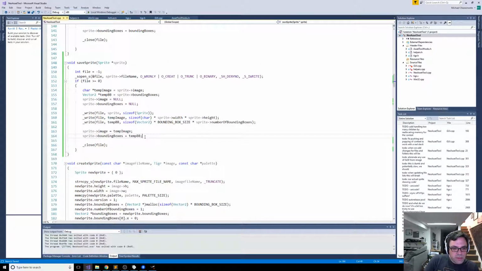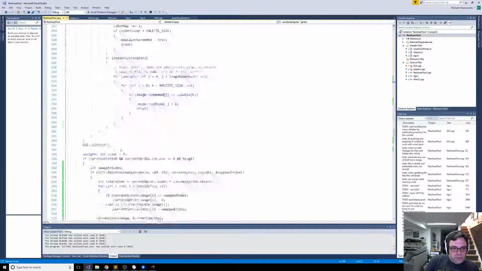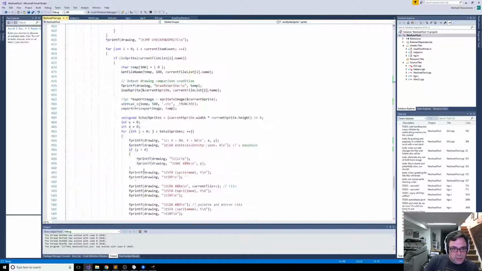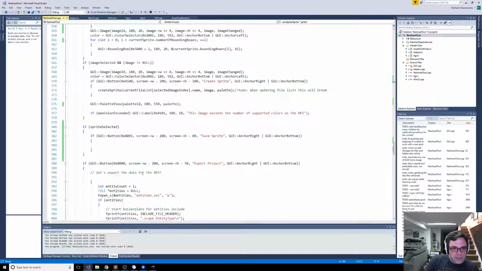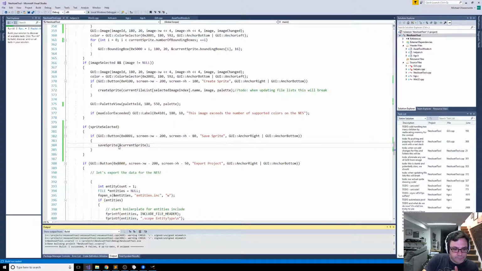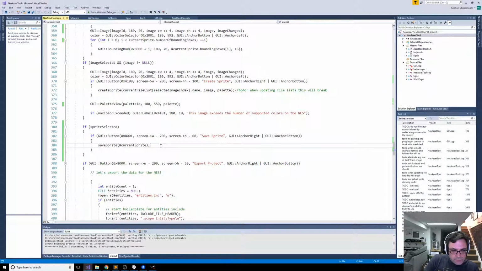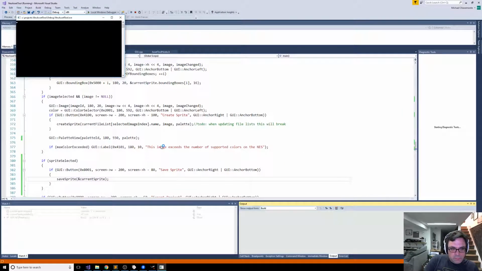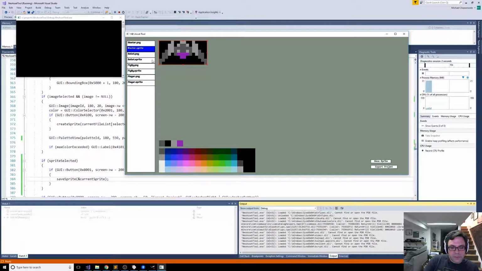We have to replace those pointers with the temporary values so that they actually continue to work properly. And then we close it. Okay, that is good. And now we actually want to call that. So let's do it. Save sprite, current sprite. And that should be it. We'll know if it worked or not if we come back to it after saving and it actually has the change we want, or if it got messed up.